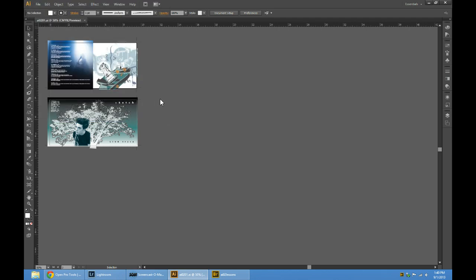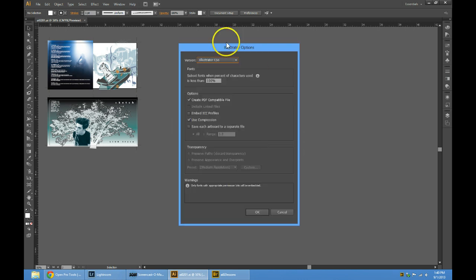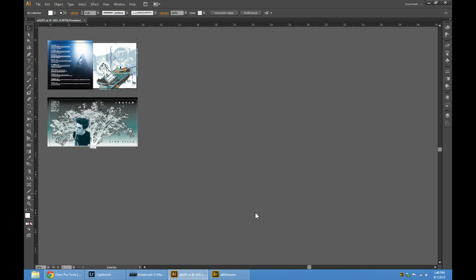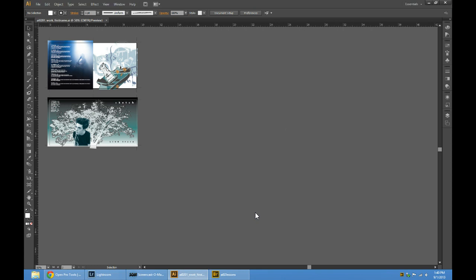And you have to hit save twice. Hit continue, and then on here you just want to make sure that it says Illustrator CS6. Everything else should remain at the default, and hit OK. And that's going to be pretty typical for everything that we do, is you leave that at the default. Okay.